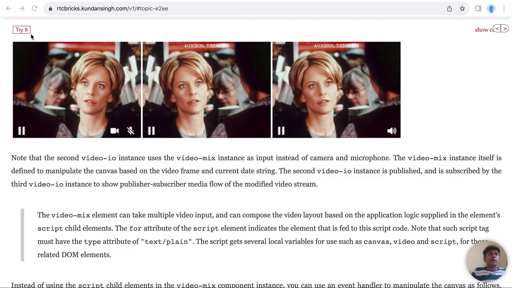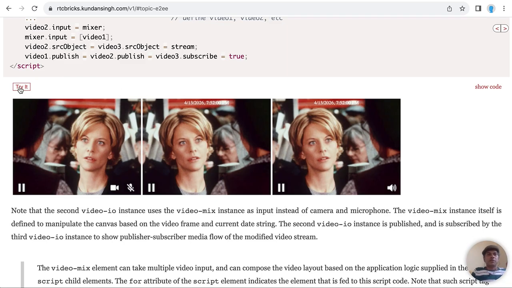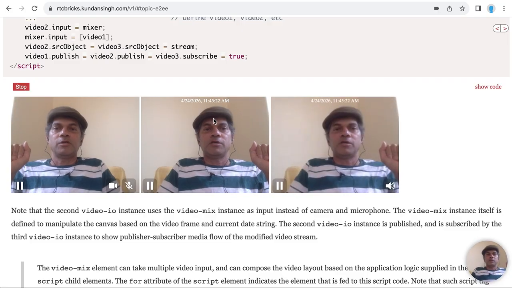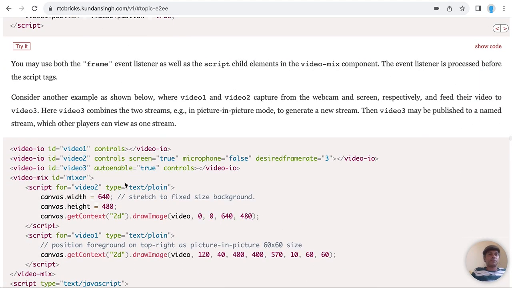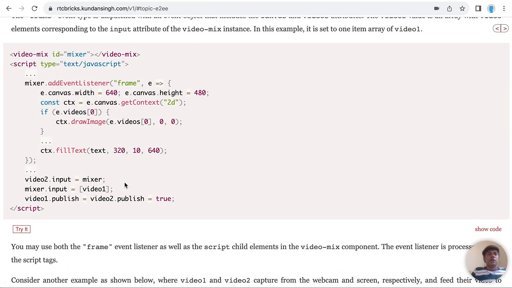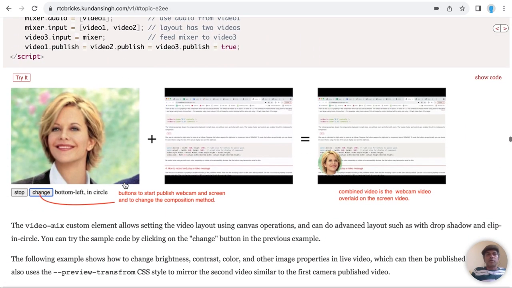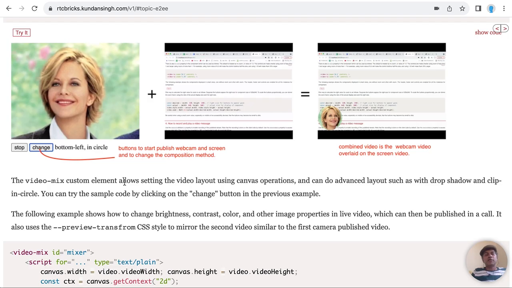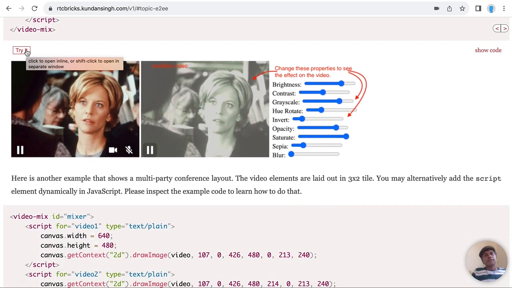One example here is to add a date. If you run this, typically we'll see the date attached in the video itself, which can then be published. This one is screen share with webcam video combined, so that you publish your webcam with both.